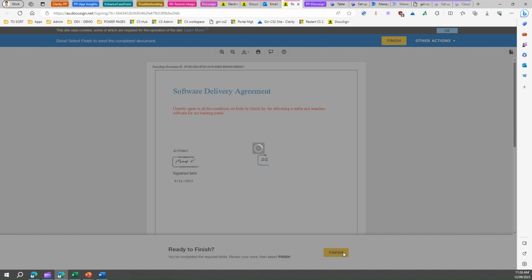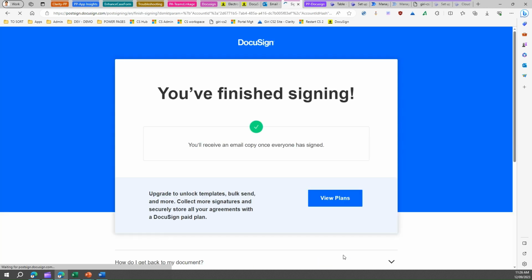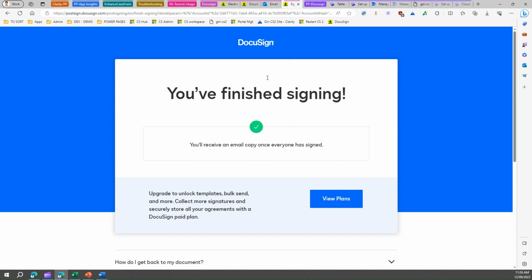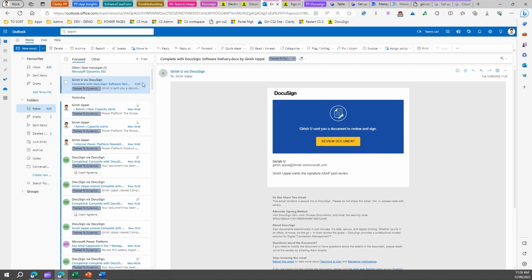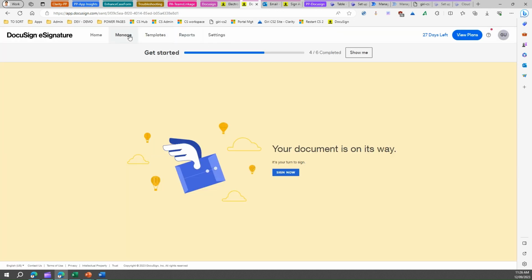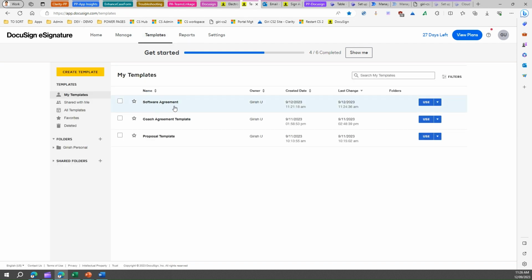Okay, if I click on finish, this document will now be electronically signed. So you will receive an email copy soon. I'll also receive an email copy over a period of time. However, if you go into DocuSign, and if you go to say templates, you will see that you have triggered the software agreement template.